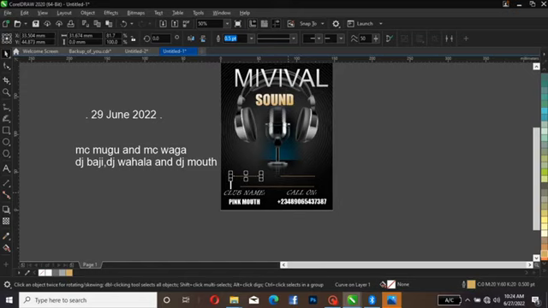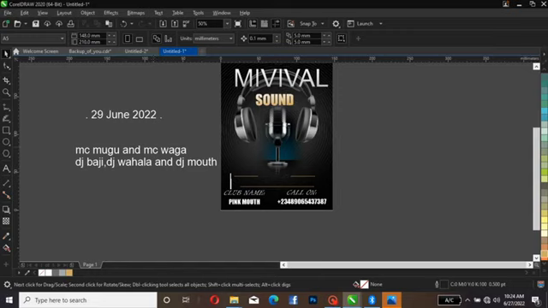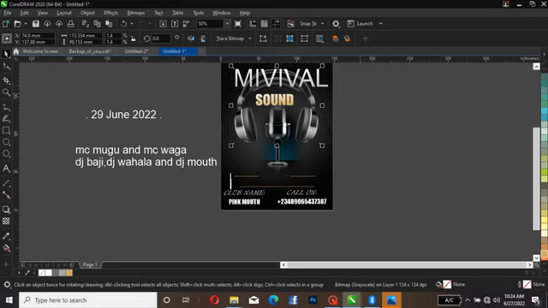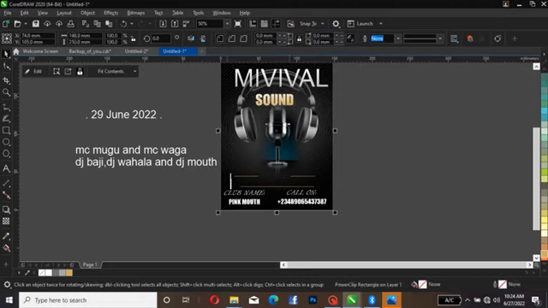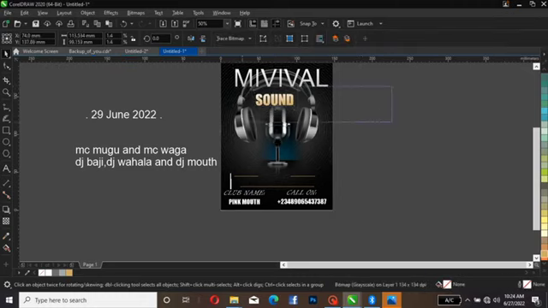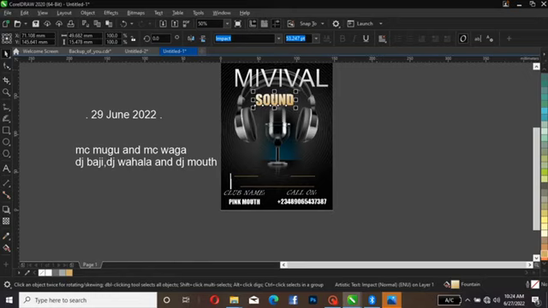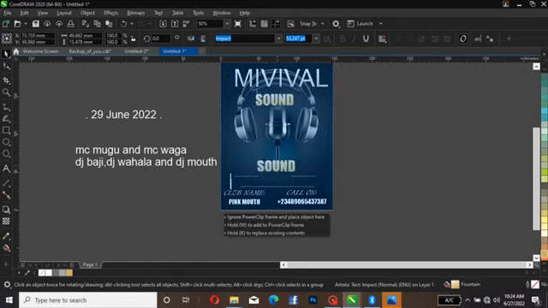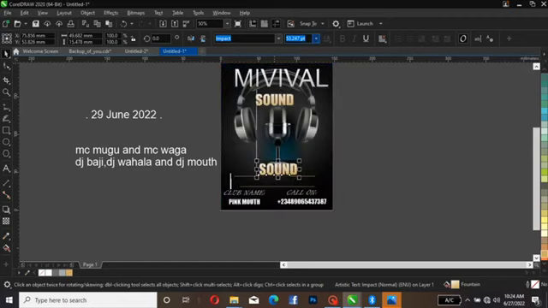Let's shift this one. Let's reduce this from here, then reduce this one as well. Then let's bring our sound over here. Let's duplicate this. Duplicate, then bring one down here and change the font character by clicking over here.